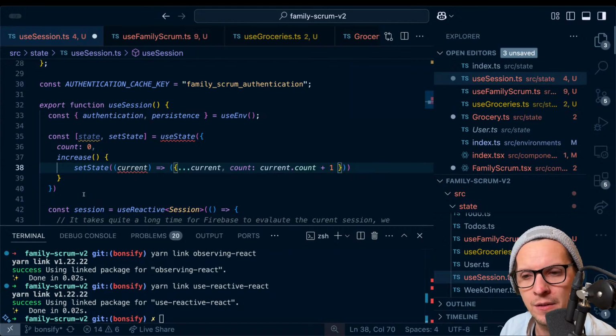Yeah, so this is just something to... This is so different from what we do in React.